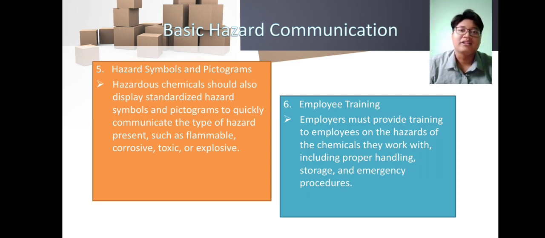Number 5 is hazard symbols and pictograms. Hazardous chemicals should also display the standard hazard symbols and pictograms to quickly communicate the type of hazard present, such as flammable, corrosive, toxic, or explosive.